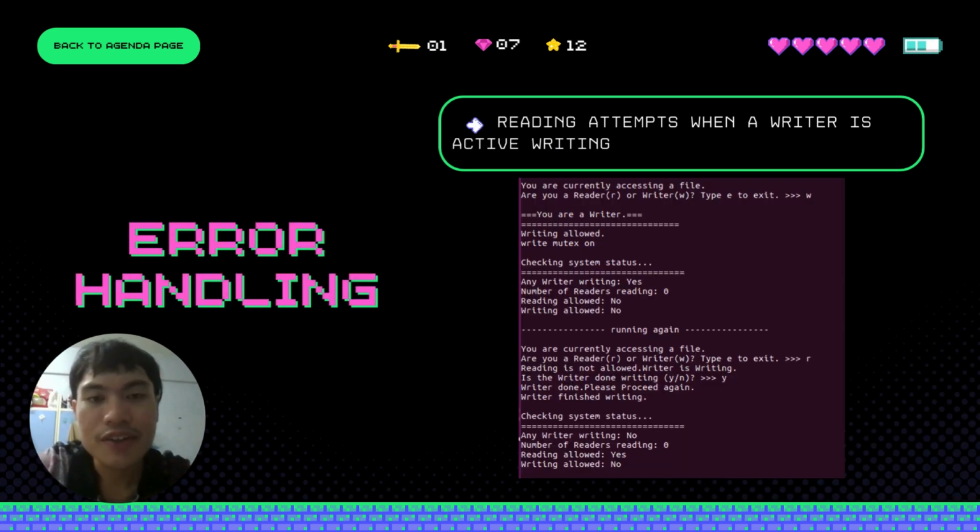The second error handling is a reader attempts when a writer is active writing. As in the test scenario before this, a reader cannot enter the program if there's an active writer writing. So the mutex will turn on for the writer, not allowing any reader or writer to enter the program. So this is one of the error handling that's in the program.